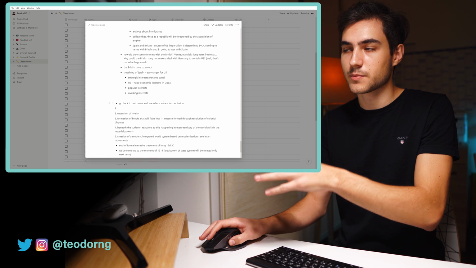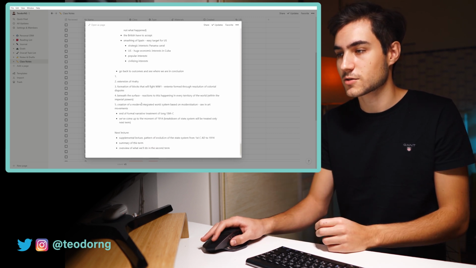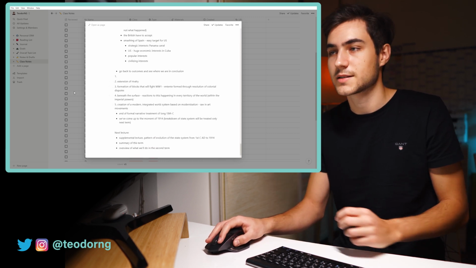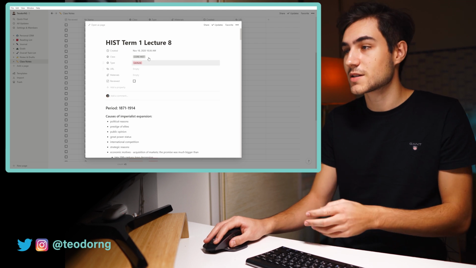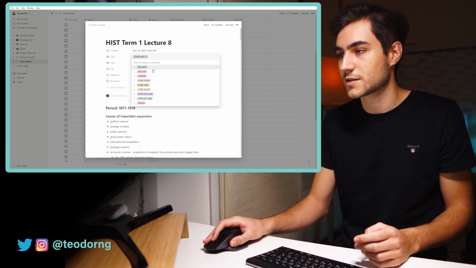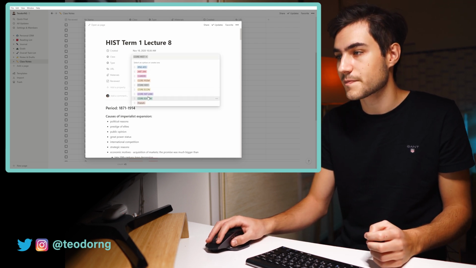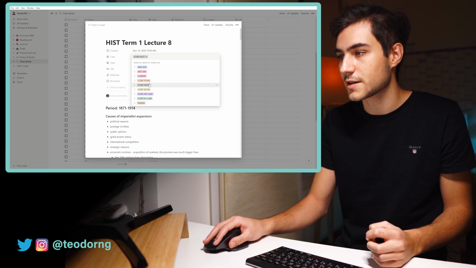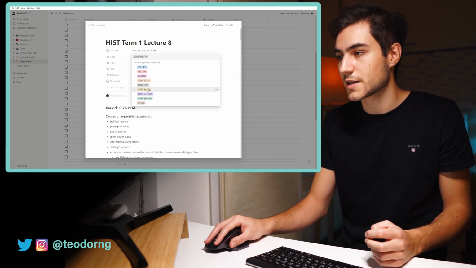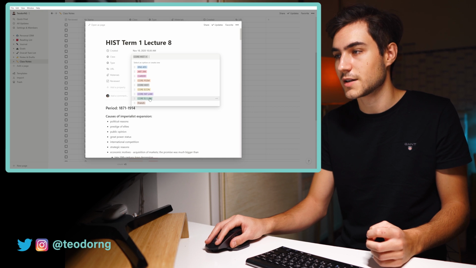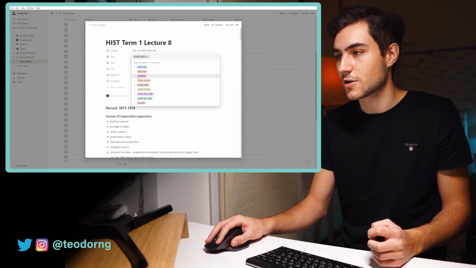So this is basically how I take my notes. I do mainly bullet point lists with headings, but also sometimes some numbered lists. Now, once I'm done typing all the notes, I assign it to a certain lecture, to a certain module, and I've got all these core modules here: the political science, the history, economics, international law and EU law, and the career talks, as well as French.